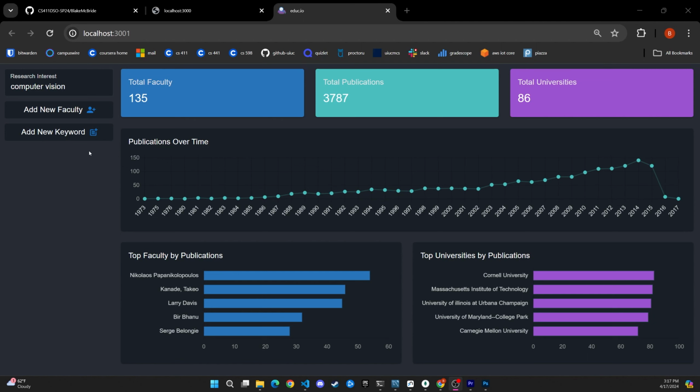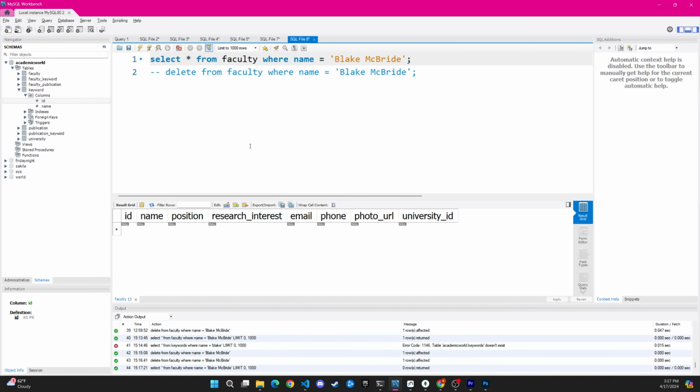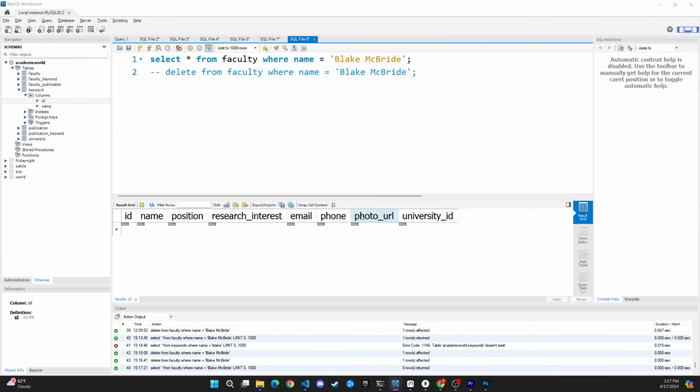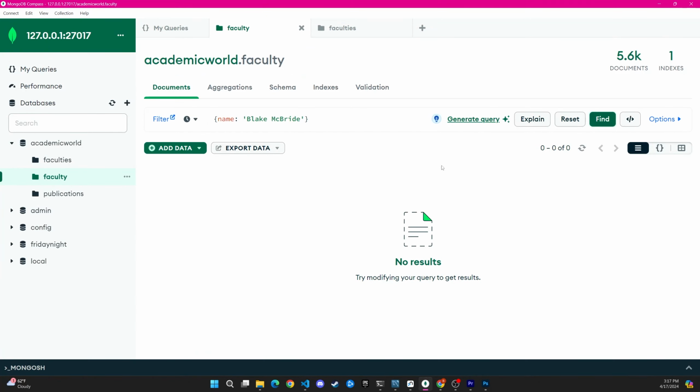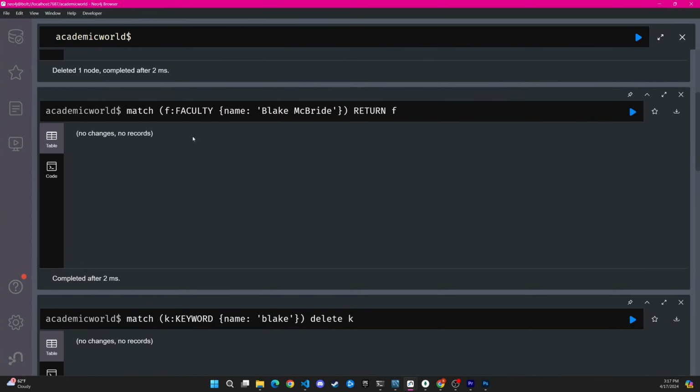And just to verify that I don't have it already stored, we'll go ahead and select star where name is Blake McBride, and we see we don't have anything populated. We can do the same thing for MongoDB. See that there's nothing here. And then last, we can run this, and we'll see that there's no node with Blake McBride.